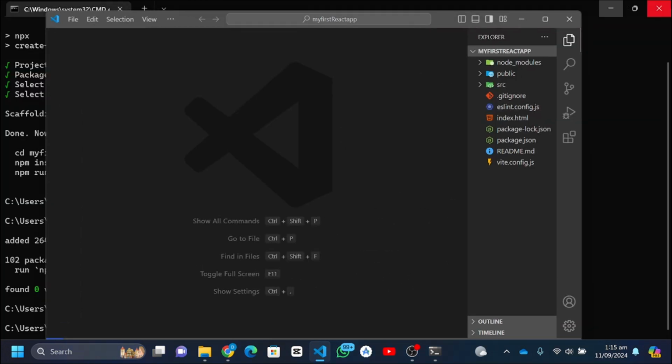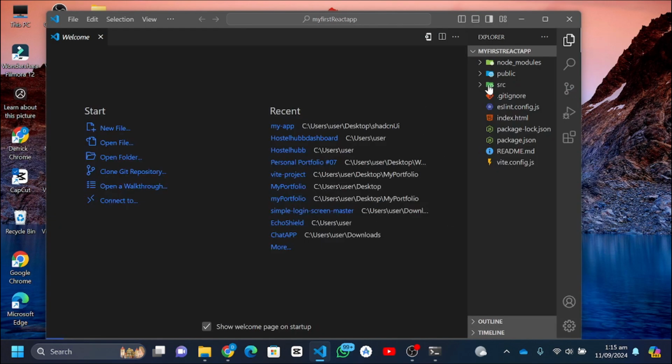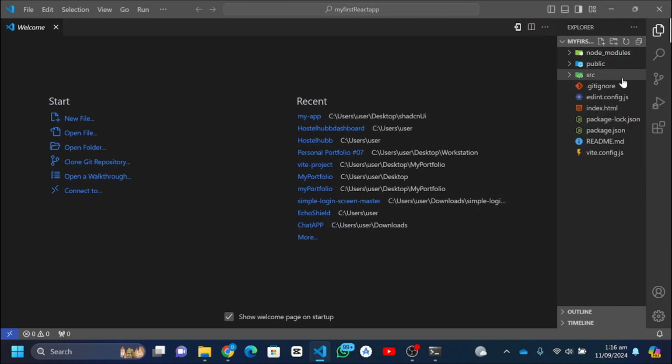For your first time opening Visual Studio Code, it's not going to look like mine because I've actually added extensions and other packages to make it look like how it looks. If you want your VS Code to look like mine, tell me in the comment section below, and I'll create a video and send you the link directly. So in this case, our project has been opened in Visual Studio Code.